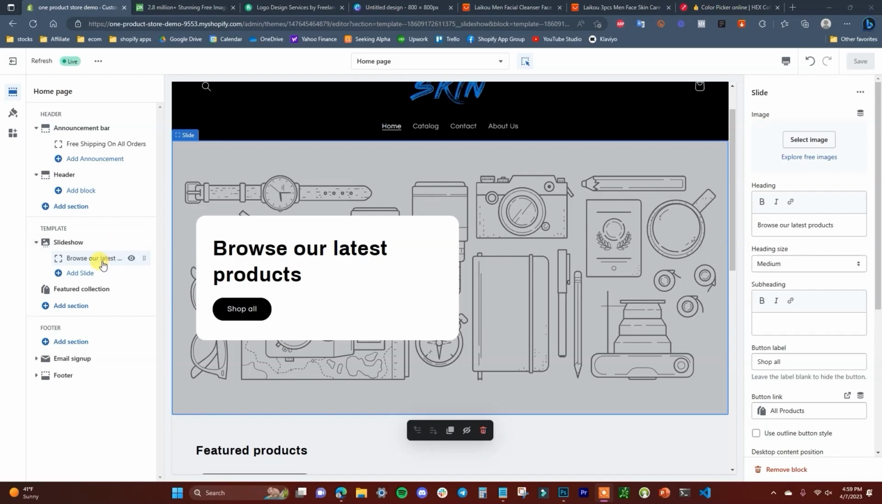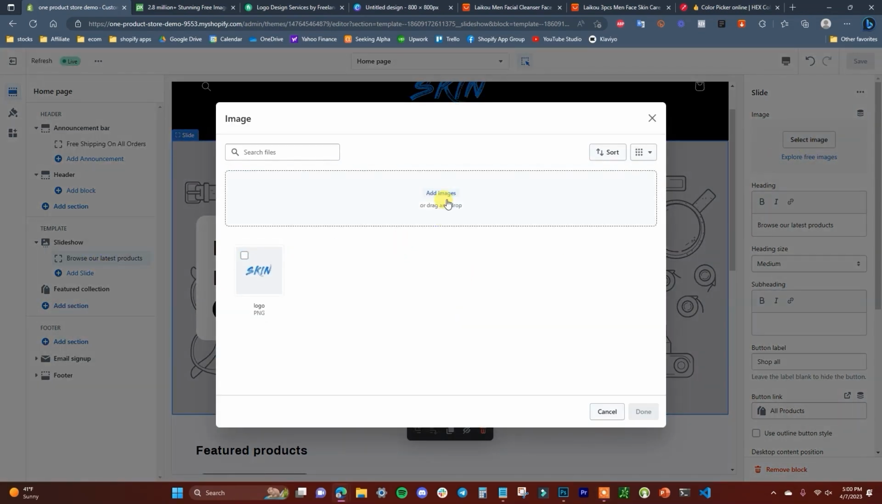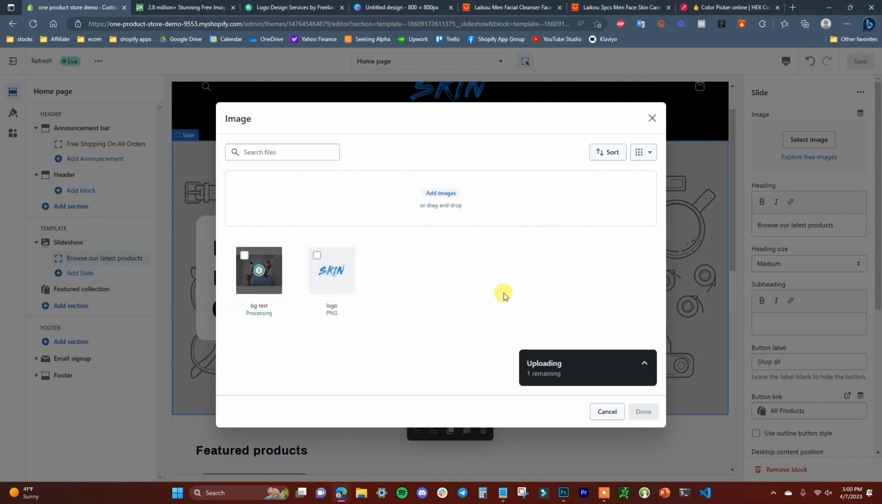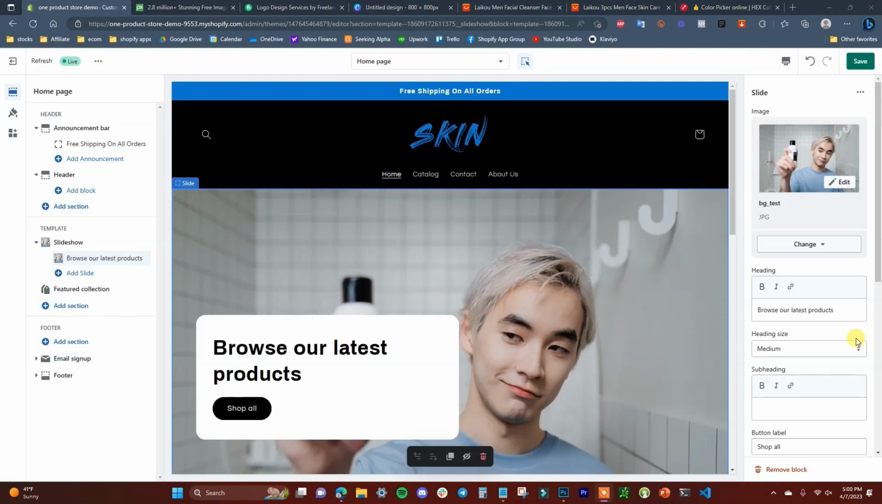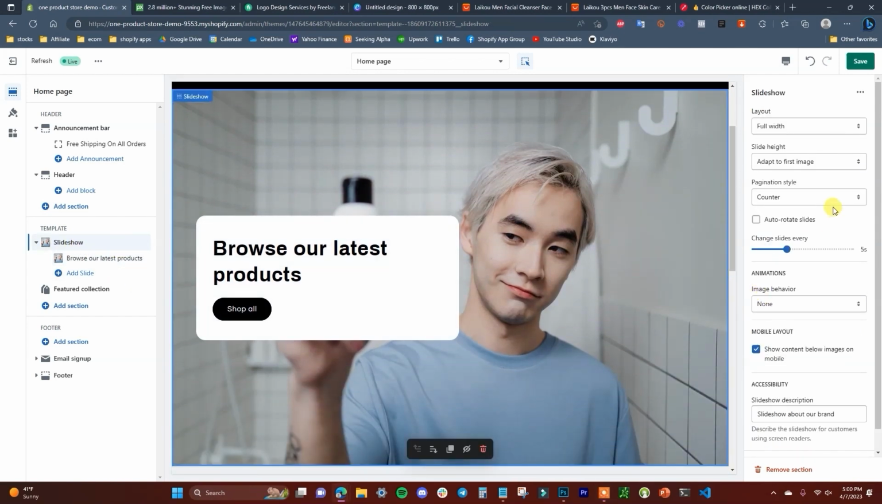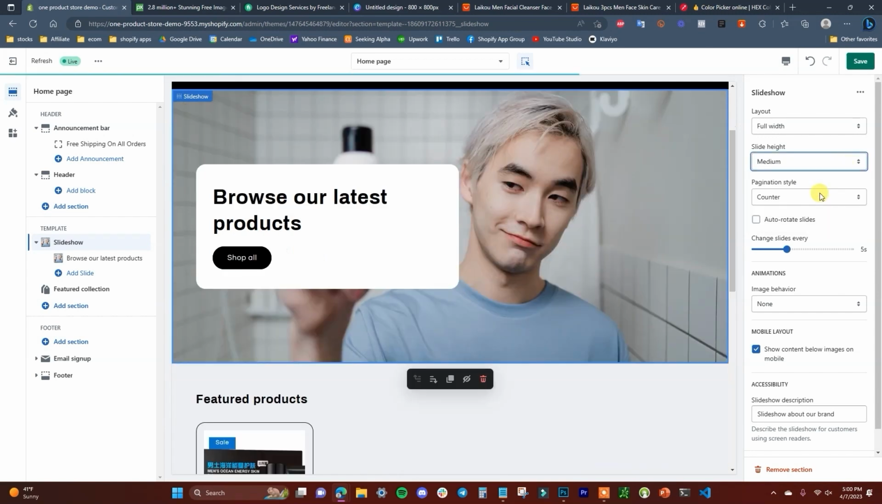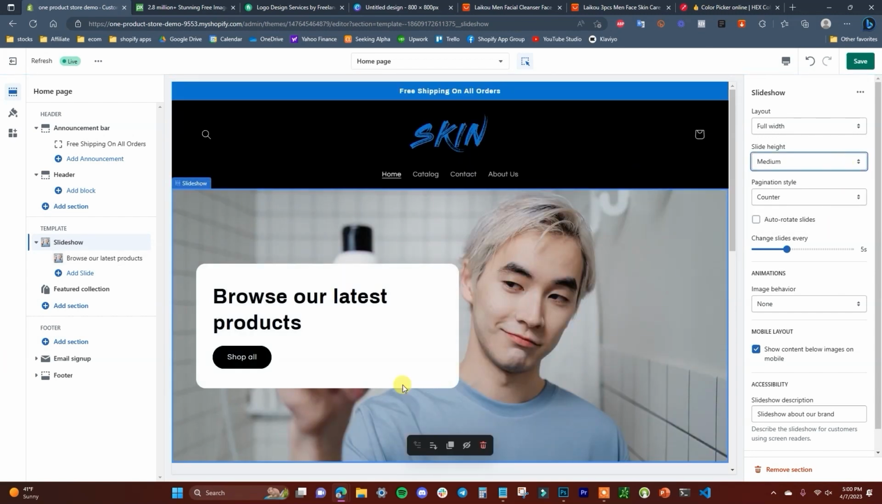So we're going to click on the first slide right here, and I'm going to click on select image, and we're going to go ahead and upload a background image here. So I'm going to upload this image right here, and we're going to click done. And now what I'm going to do is, it looks a little bit big, so I'm going to click on slideshow up here, and I'm going to change the slide height to medium. And I think that looks a lot better.